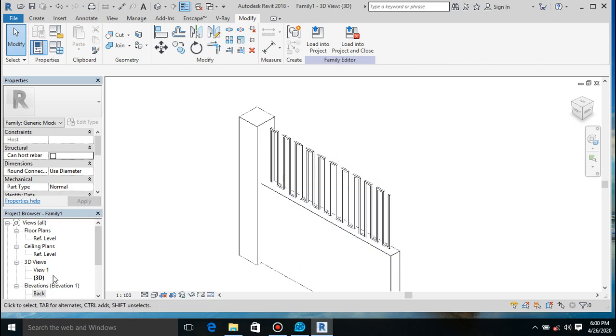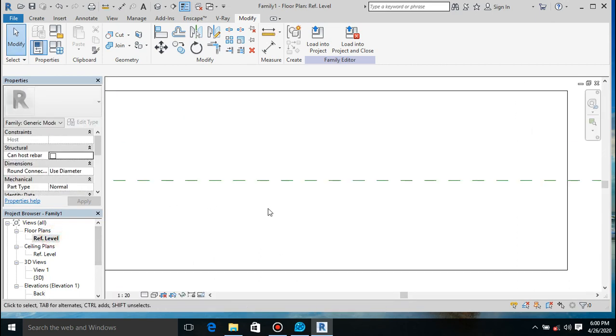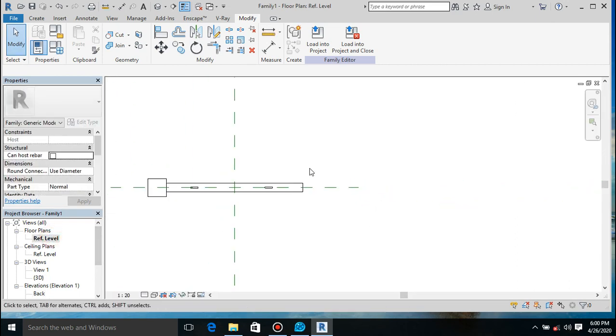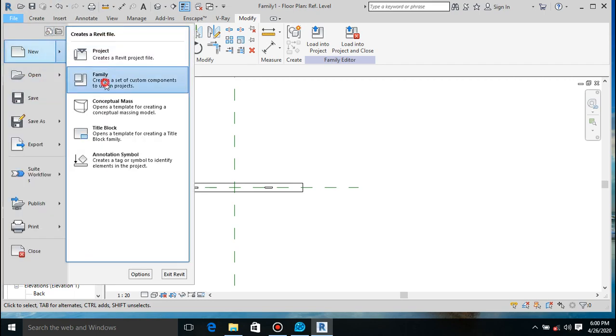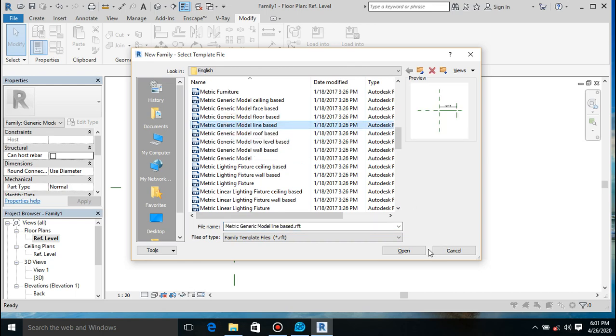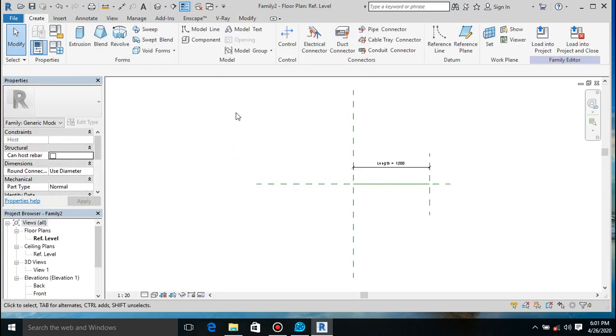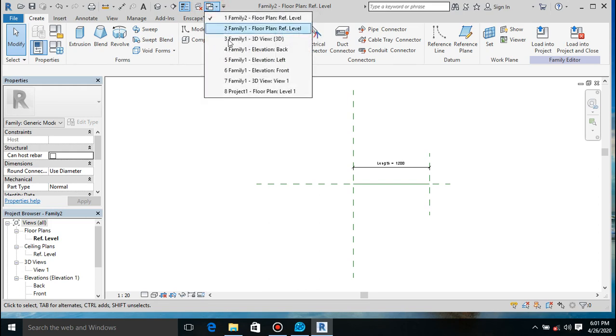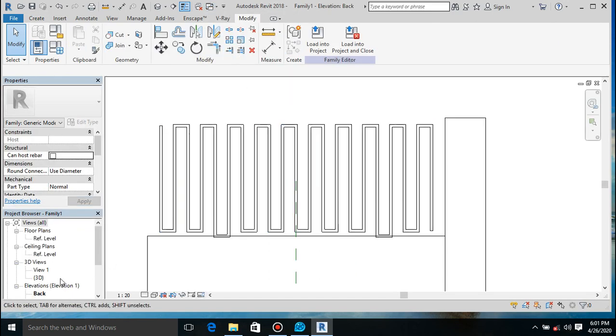Now we are done with this. We are done with this one. We are done with it, and let's open up a line based generic model, which is this here, and open it up. Okay, then locate which one is your file, which one is your family one. Elevation pack, I guess. Yeah, this is the one.